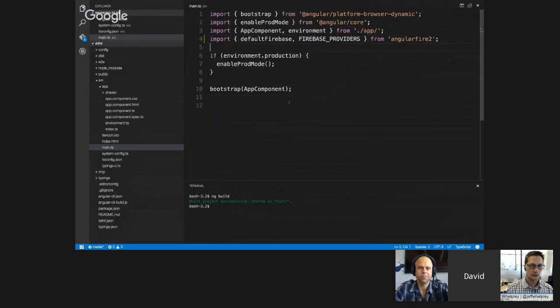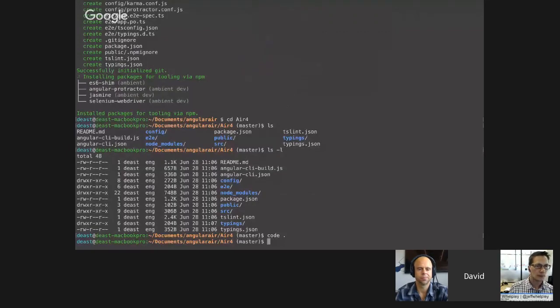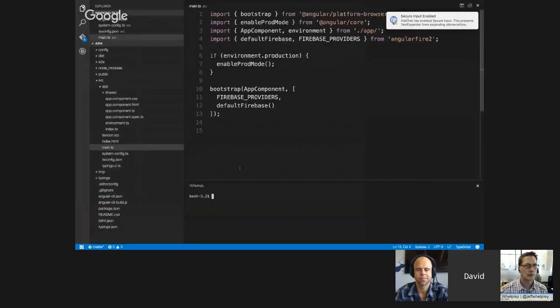And so down in my Bootstrap phase, this is where we can make things available down the component tree. So I want to have all the Firebase providers available because that's all the services we need. And then lastly, I'm going to use this default Firebase object. I'm mad that TypeScript is just not totally working. I'm actually going to kill this and start this up again because this happens all the time. All right, there we go. I wanted it to yell at me.